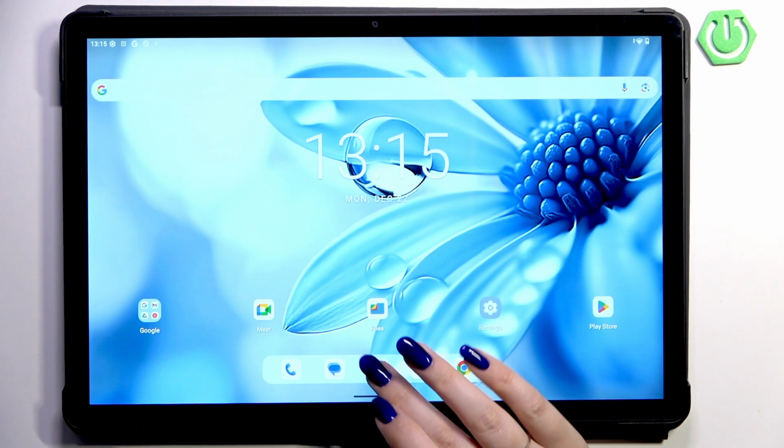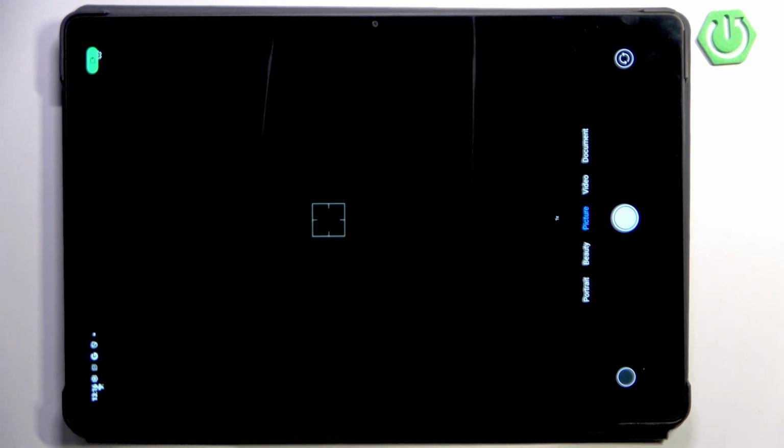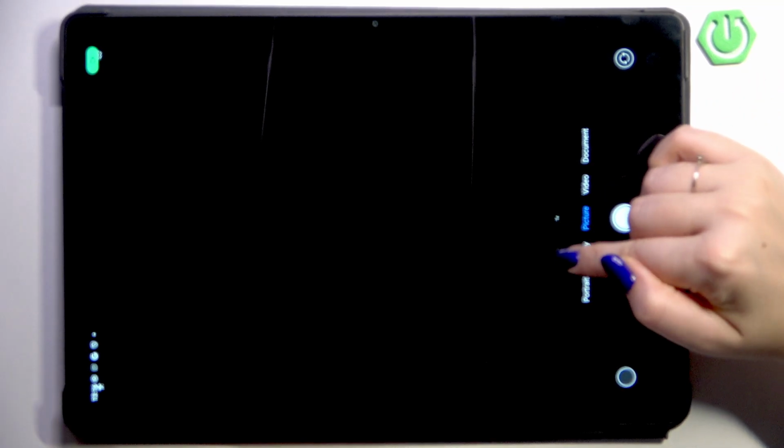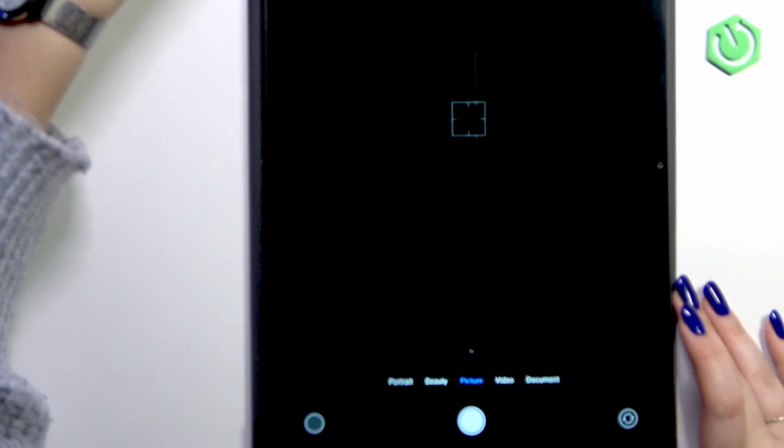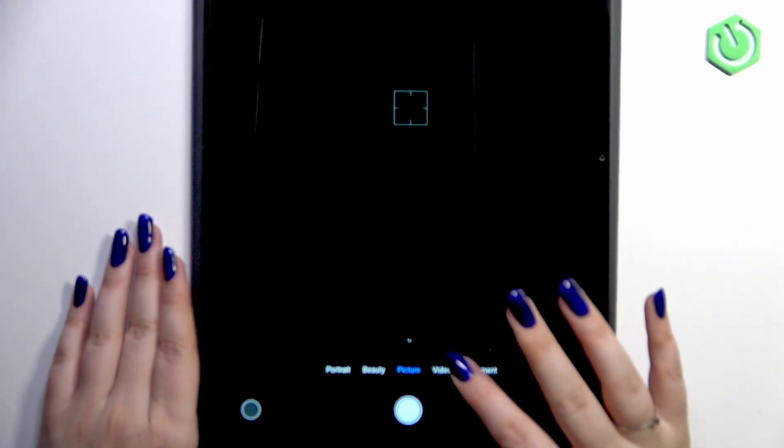So let's start with opening the camera app. And currently we are in the picture mode. So let me actually change the position of the device, so I will explain you everything. As I said, right now we are in the photo mode, so the picture is highlighted.